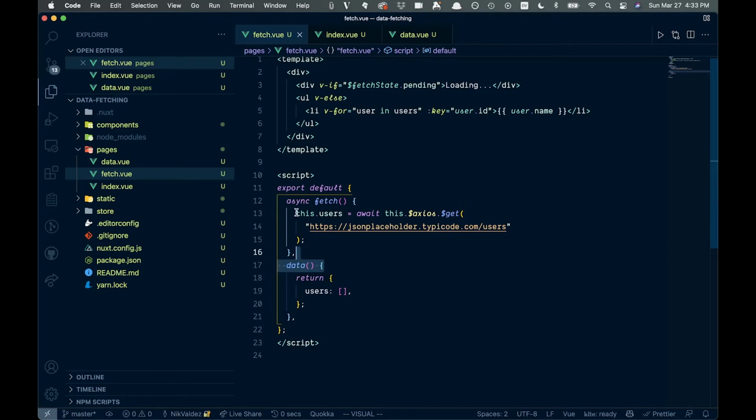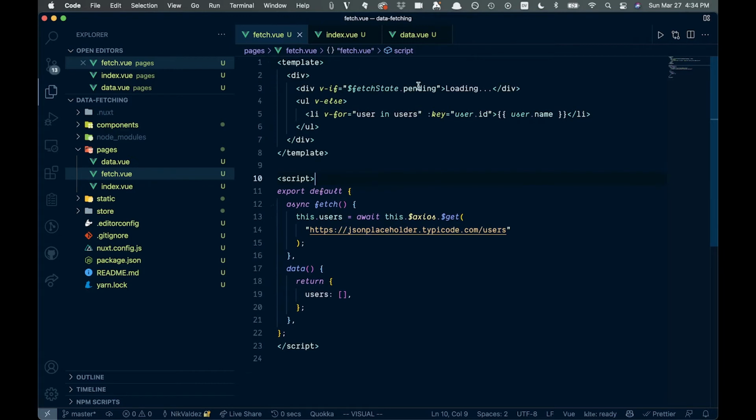And then we're just setting this.users, which we have set right here in our data, to the result of this call to the API right here. And then finally, if it's pending, we're going to show a loading state. This fetch state.pending right here, this is only going to be available within fetch as well, not asyncData. So keep that in mind. So if it's pending, we're going to show loading, and once it's done, so it's not pending, we will show the actual users in a list right here. So let's just take a look at what that looks like.